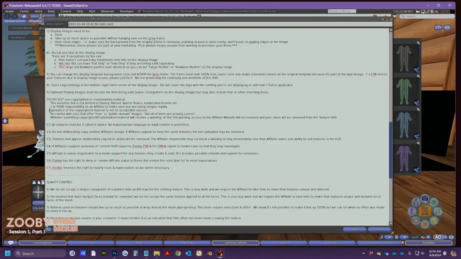But we also can't be responsible for knowing all of the copyright issues across the world. So, like, we've taken down things that were popular and copyrighted in the UK, even though most of us CSRs are US based. And so sometimes things slip through because we don't know, but if we find out, we will go back and we will remove it, and you will receive a warning. Affiliates receive 3 warnings, and on the 3rd warning, you lose access to the website and your store gets taken down out of the HUD. You'll no longer be able to sell textures. So just don't do it.